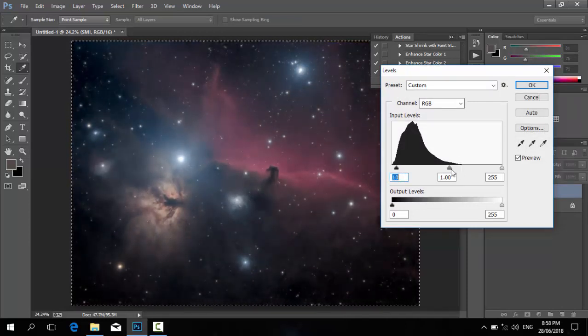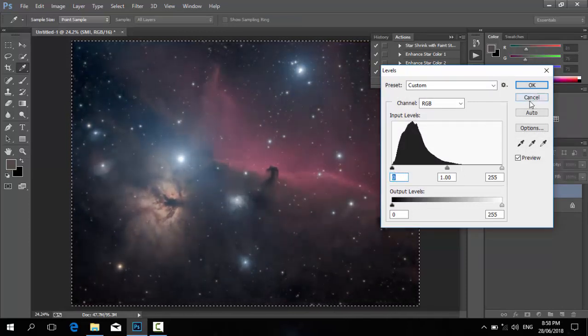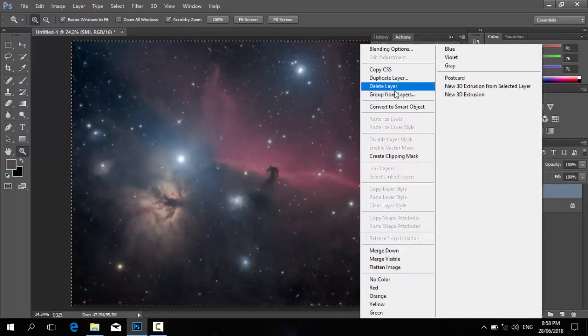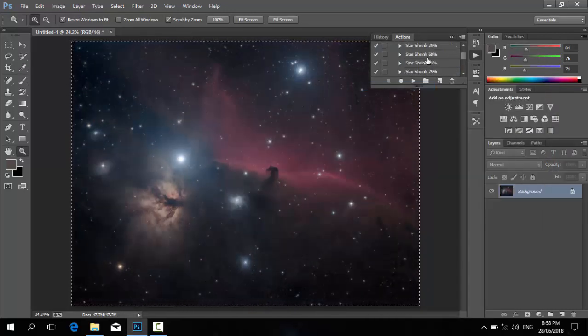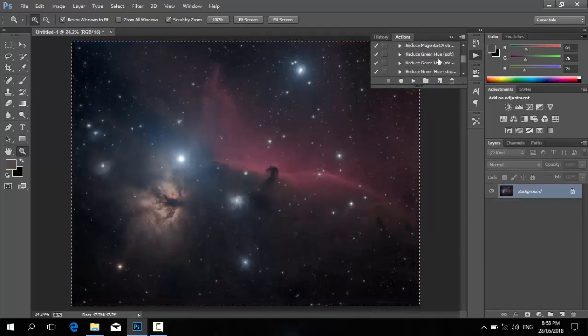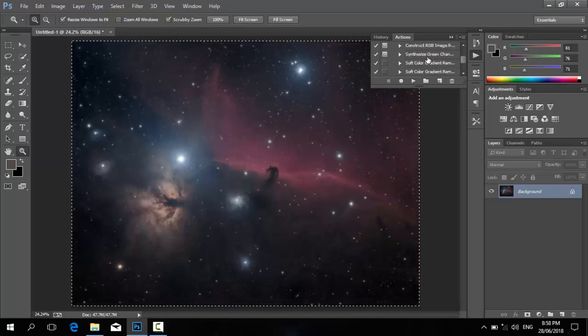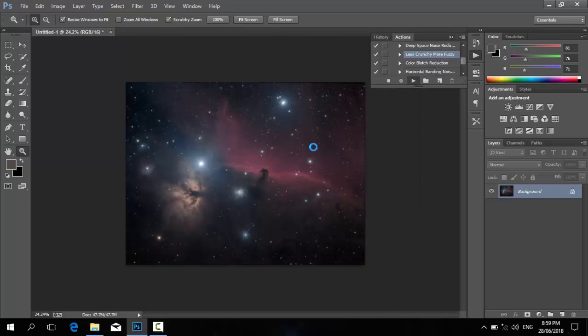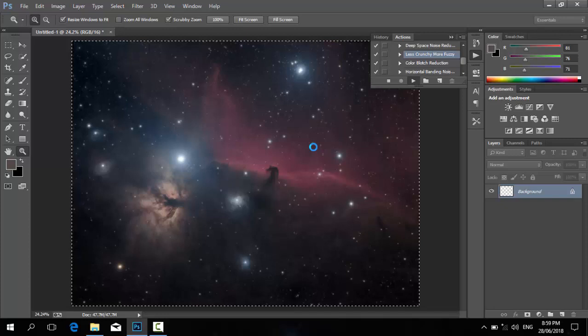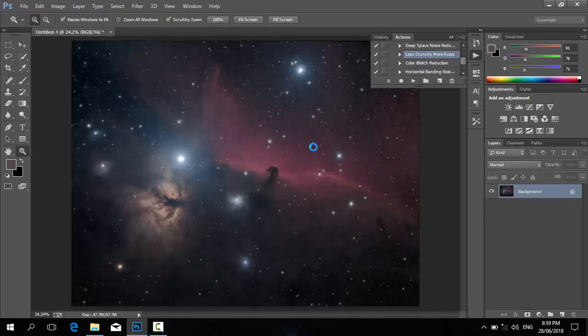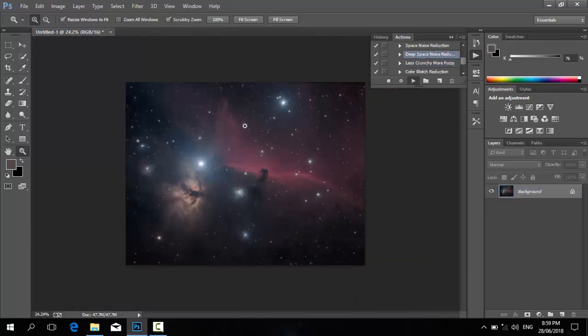Okay, doesn't seem to work here. I'll cancel that. So I'll delete the layer. The screen masking will make just too much. I'll go to less crunchy and more fuzzy action from astronomy tools. Now I'll run deep space noise reduction.